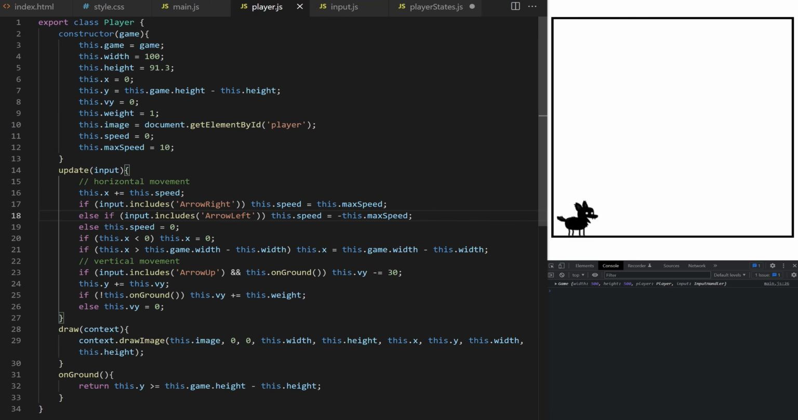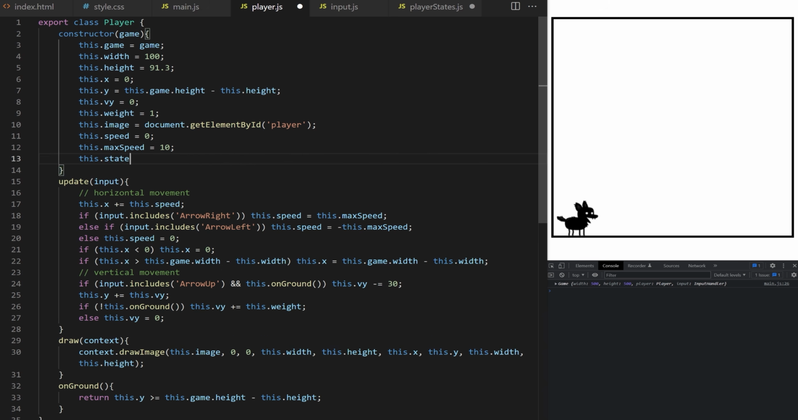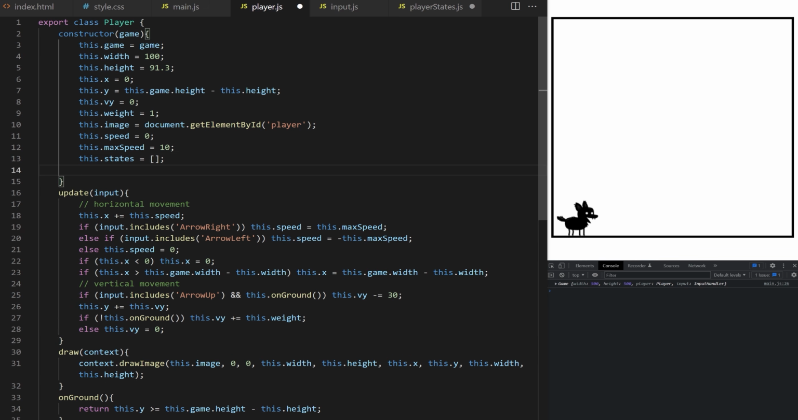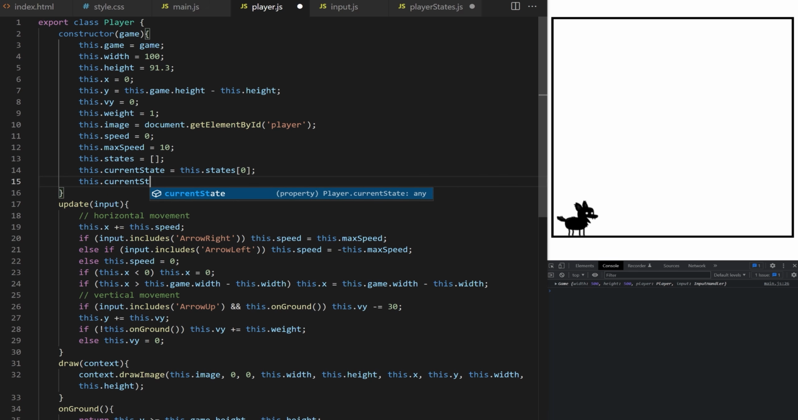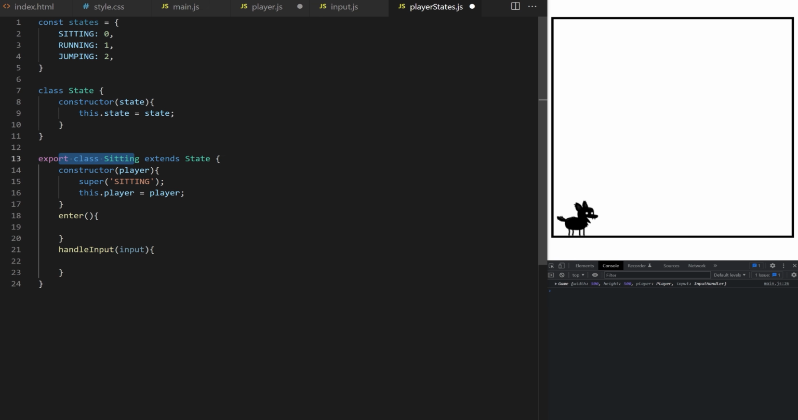In player.js, we will need 3 helper properties to apply the state design pattern. Let's just write them and I will explain in a minute. We will need a property called this.states, which is an array of values. We will also need this.currentState, which will point to indexes in this array. When the player object is initialized for the first time, we will call its enter method to activate its initial default state. I'm exporting my sitting class here.